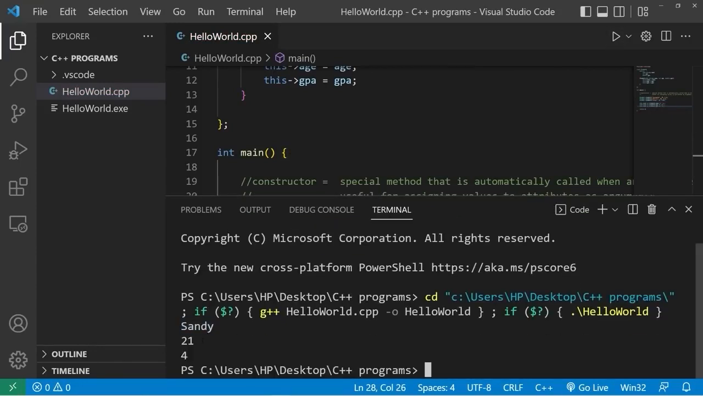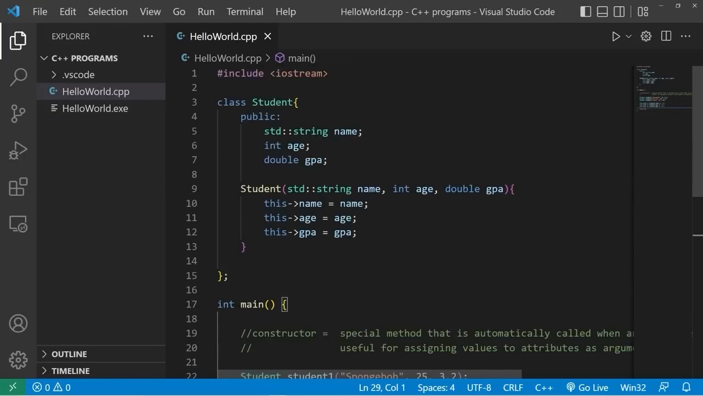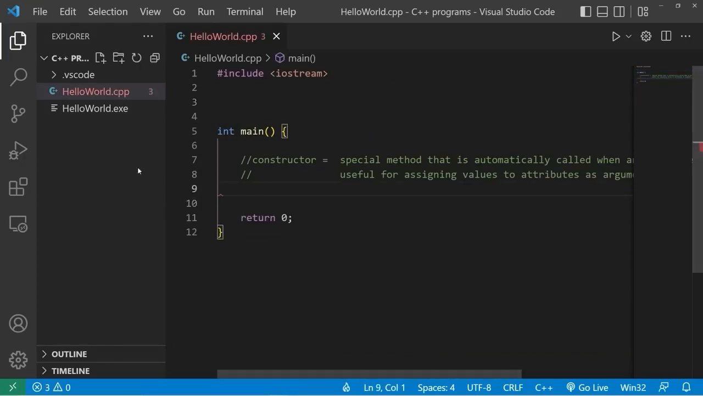Okay, we got Sandy. Her age is 21. GPA is 4.0. Let's do one last example just to reinforce our understanding of constructors. Let's create an entirely new class. Let's go back to our car class. I'm going to get rid of all of this.